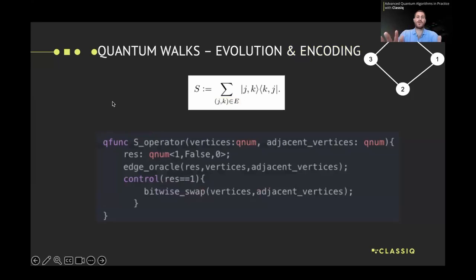Now we come to the full implementation of this S operator. So let's go step by step. We have two QNUMs: the vertices and the adjacent vertices. We initialize another qubit, or we represent it as a QNUM here. And what we're doing is we apply this edge oracle. The first thing that we want to do is to know, for a specific component of vertices and the adjacent vertices, if they are connected by an edge or not.